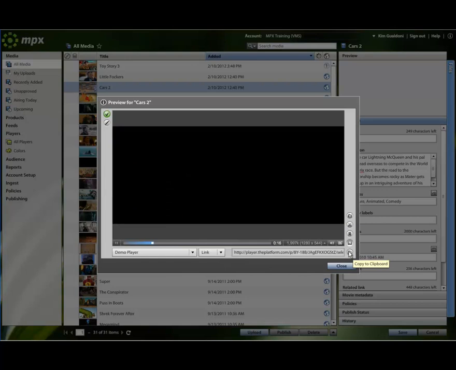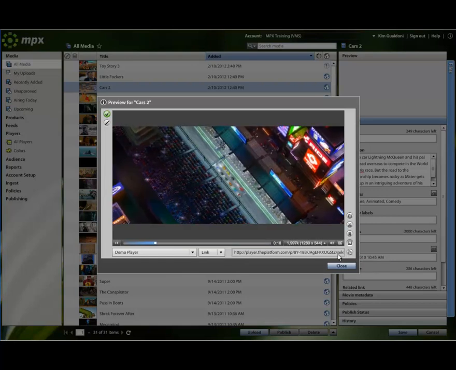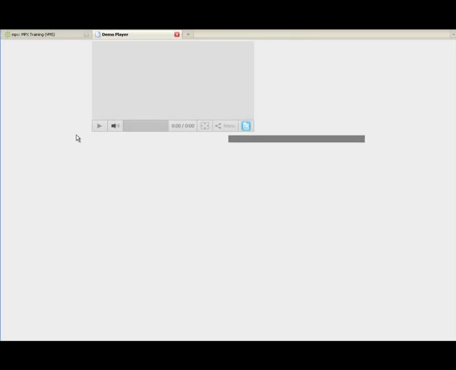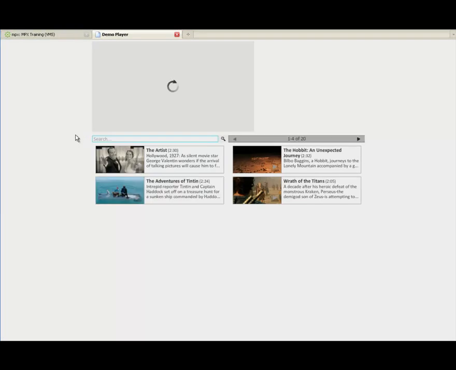Once you have the link or HTML code for your player, you can use it to display your player in a browser or an HTML page. For more information on how to display players created in MPX to your audience, please see our documentation in our Technical Resource Center for great examples.